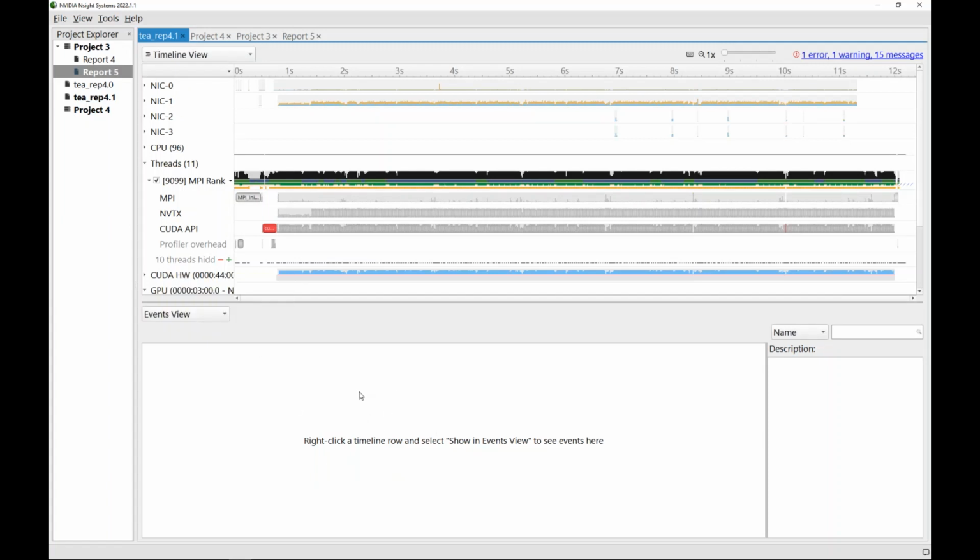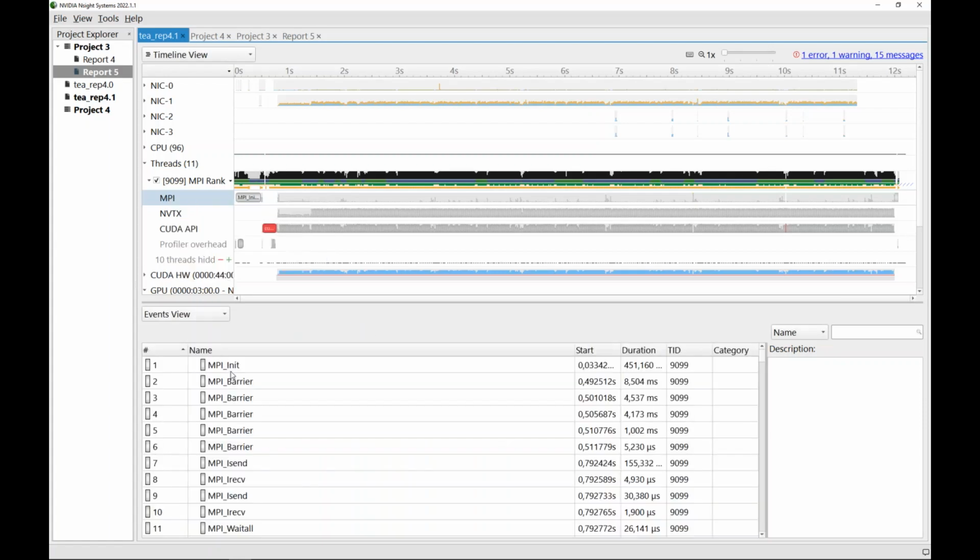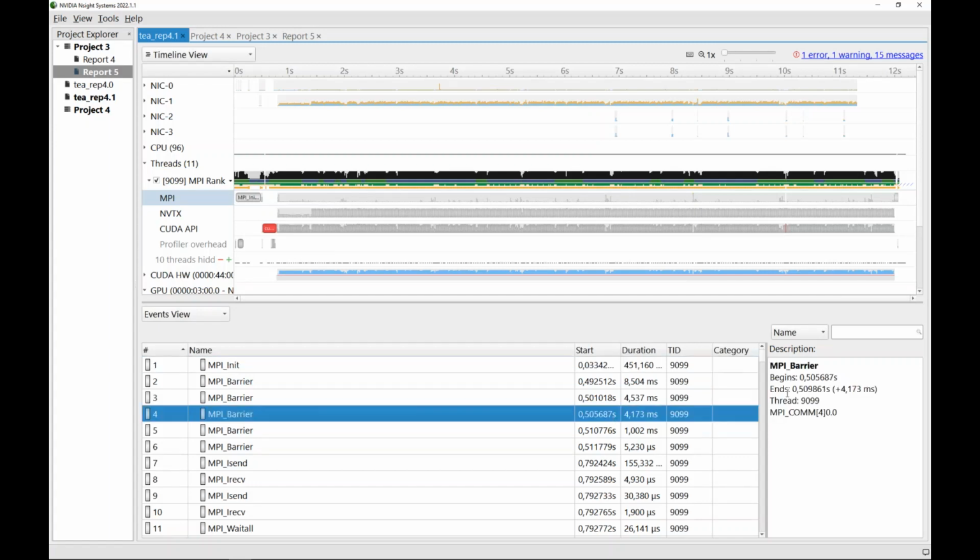You see that there's a window which is empty on the bottom here, which is called the events view. To give it some data, you can just right click on one of the labels and show an events view. Then you can see all the events in this row, one after another, and you can search through it if you want.